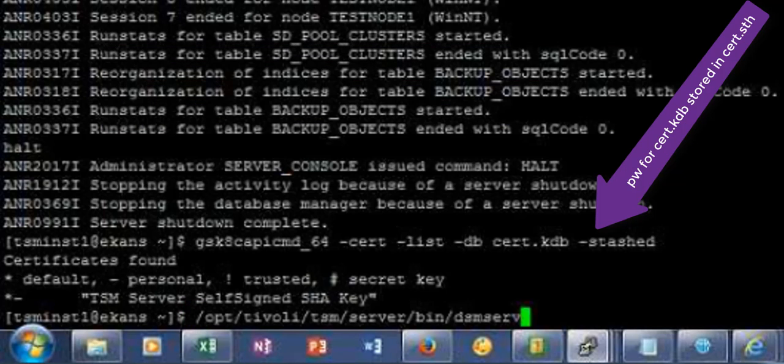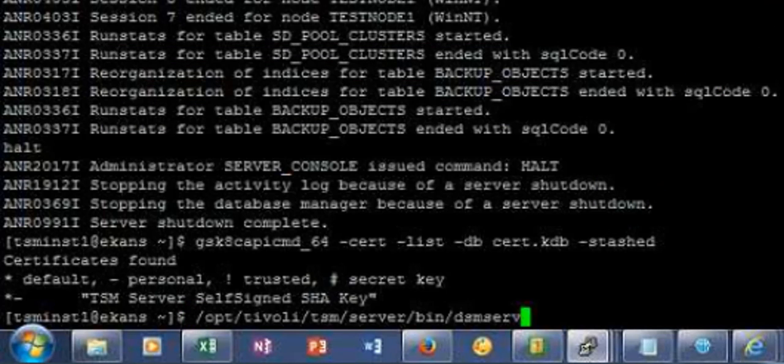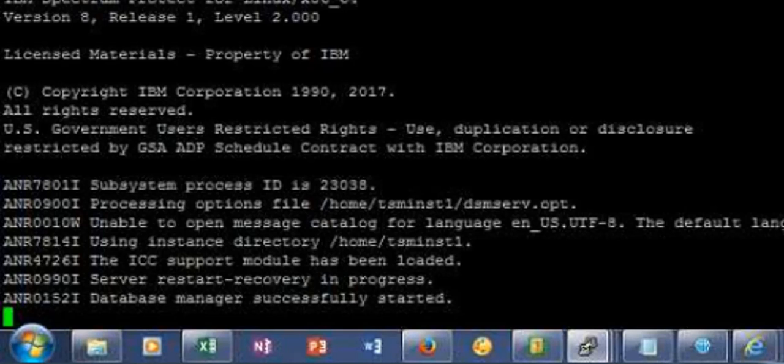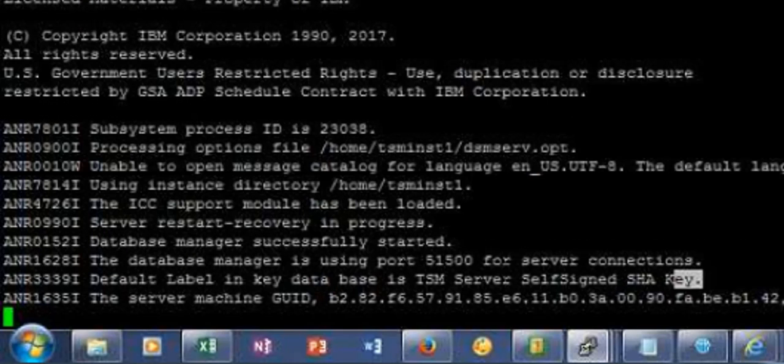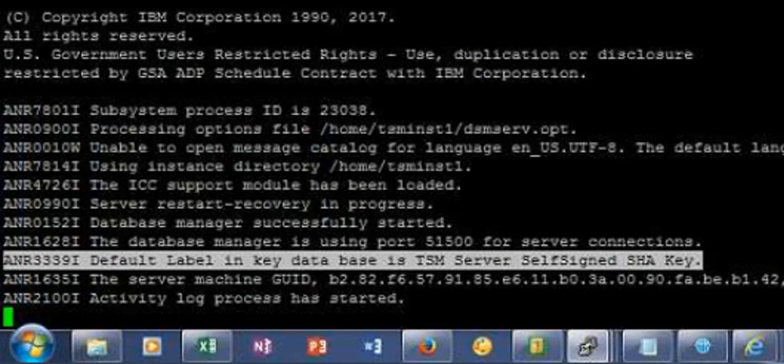So let's go ahead and start up the Spectrum Protect server, and when we start it up, you will see that the Spectrum Protect default label in the key database is TSM server self-signed SHA key.